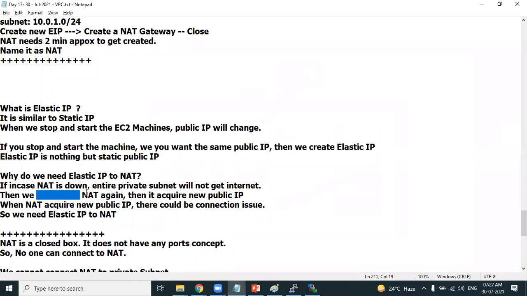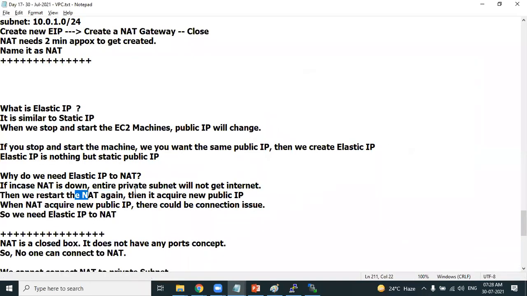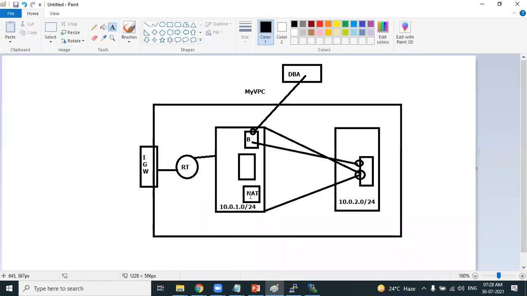In such a case, what do we do? We restart the NAT. When we restart the NAT, there is a chance that the NAT may acquire a new IP address. When the NAT acquires a new IP address, there will be connection issues at the private subnet. So that's the reason we use an elastic IP for the NAT, so that when you restart the NAT, it will acquire the same IP address. The IP address will not change, so there will not be any connection issues.